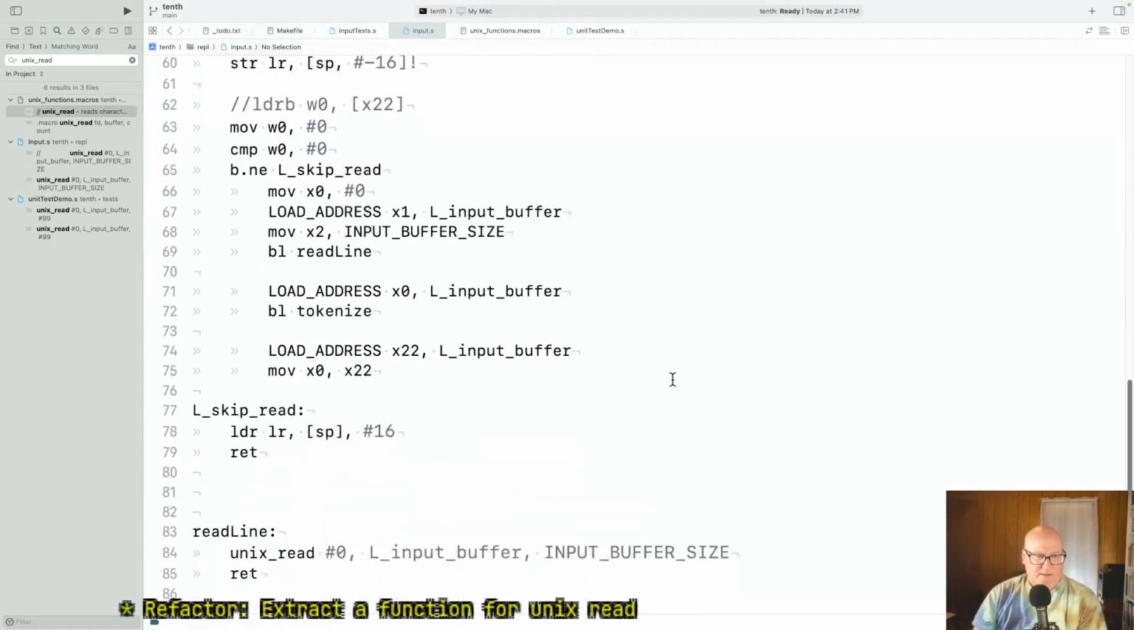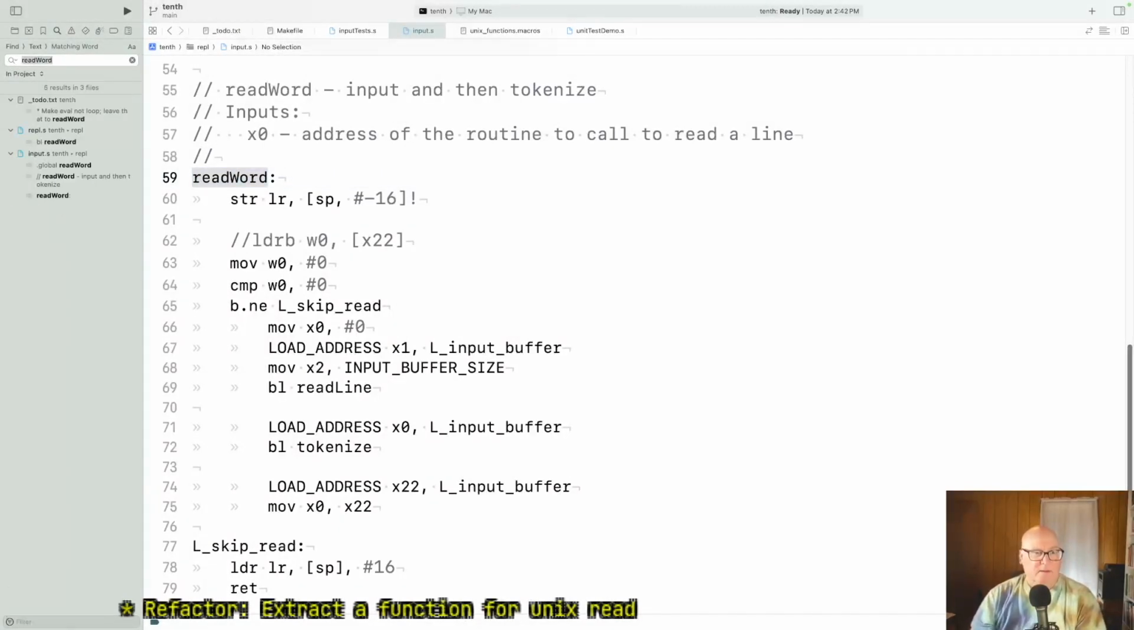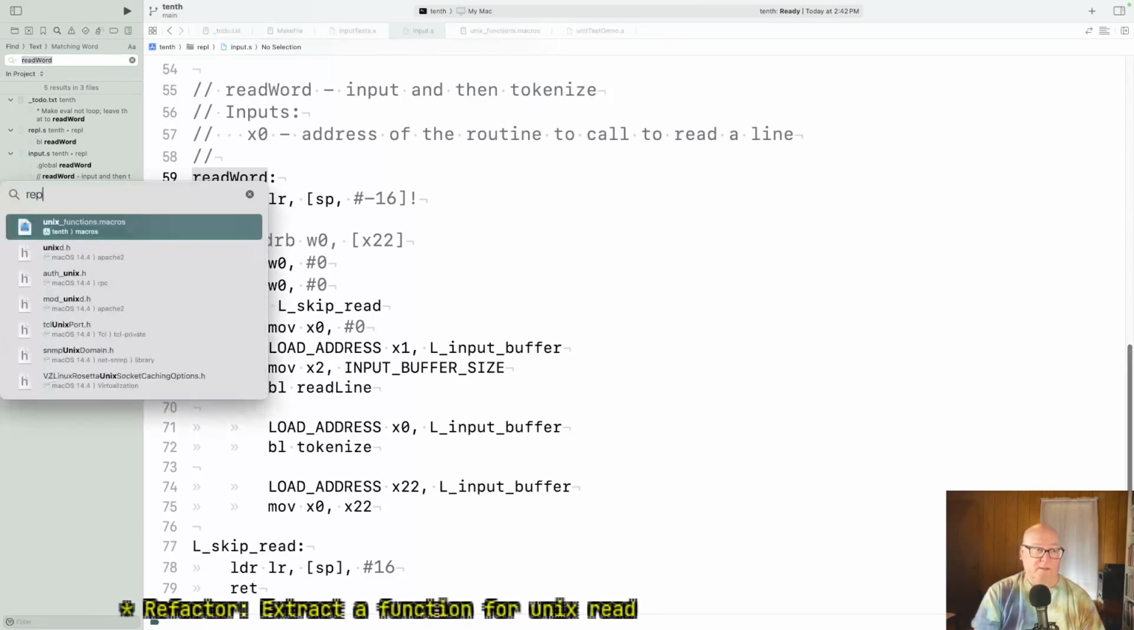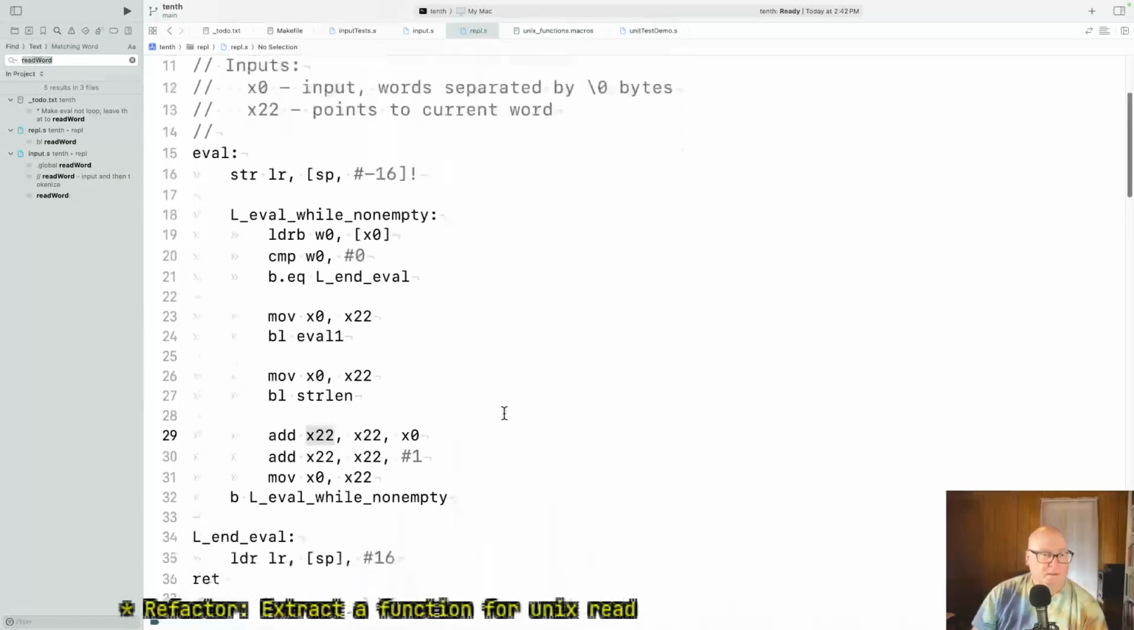Okay. So let's modify the callers of this. Well, yeah, I don't see a way around it. Okay, readWord. REPL.s branches to readWord, and then we define it. Okay, so REPL.s.